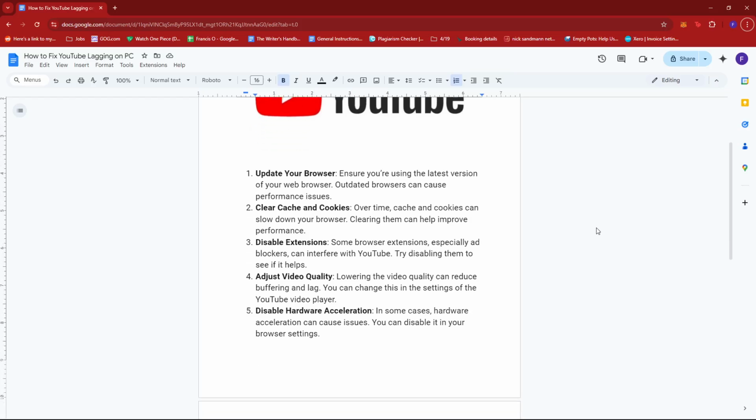Next, some browser extensions, especially ad blockers, can interfere with YouTube. So try to disable them to see if it helps with the latency.